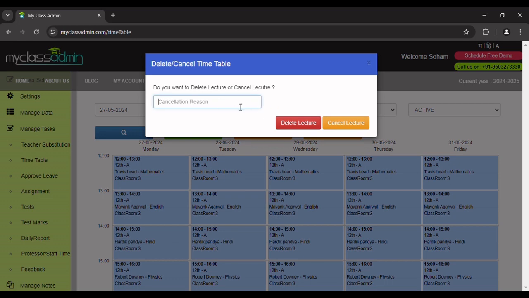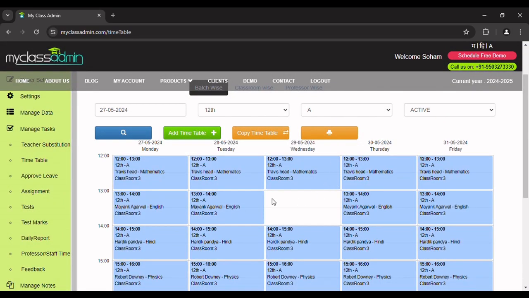So let's add a cancellation reason that professor is not available. Then click on the cancel lecture option. The lecture will be cancelled successfully.